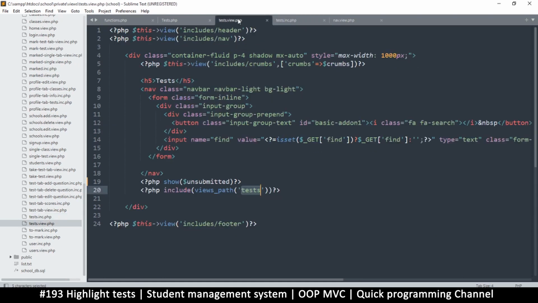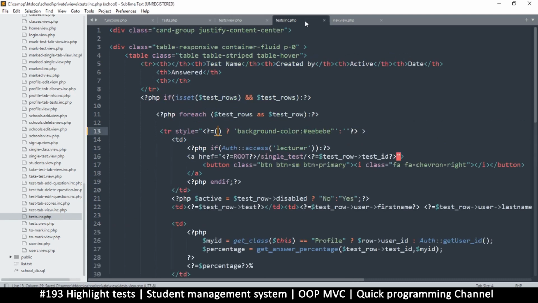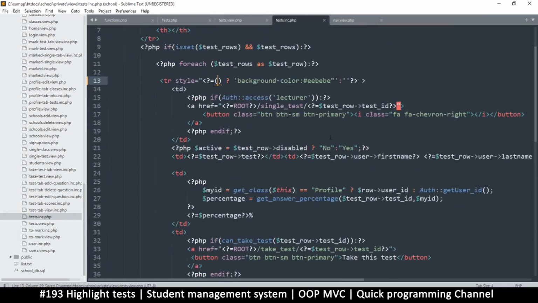So what condition is that really? We want to see if our test ID is inside the unsubmitted variable. So let me remove it from here, which is in the test view. Let's go back to test inc, and let's see how a test ID is taken from this. And this is how it is taken, like this. Now the fact that I'm seeing this means there's probably something wrong here, but let's try and add a condition.